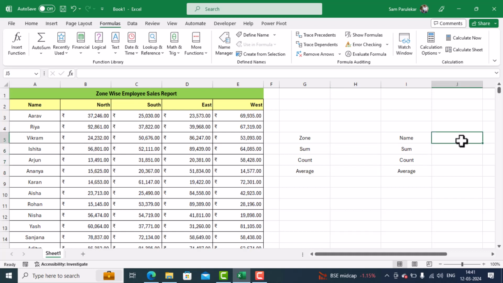And over here also it should give me an option to select a name from the list, and depending on the name selected, it should give me the corresponding sum, count and average. So first let us try to achieve the same without using the indirect function, and let us see what is the lacuna in that system, and then I'll show you how you can resolve the same with the indirect function.